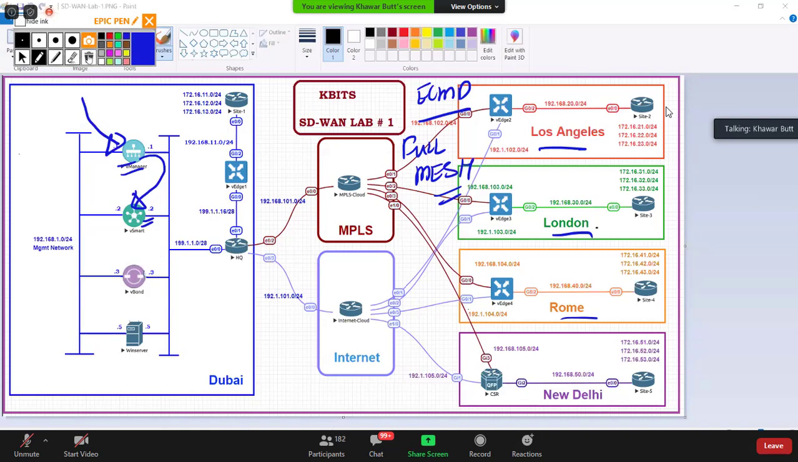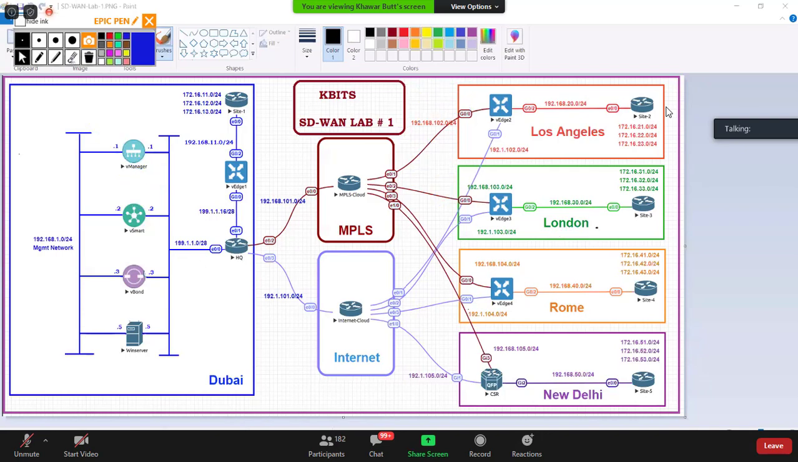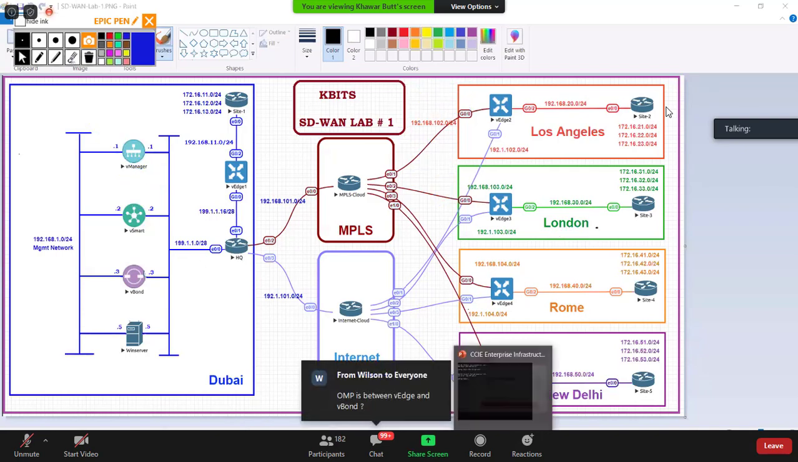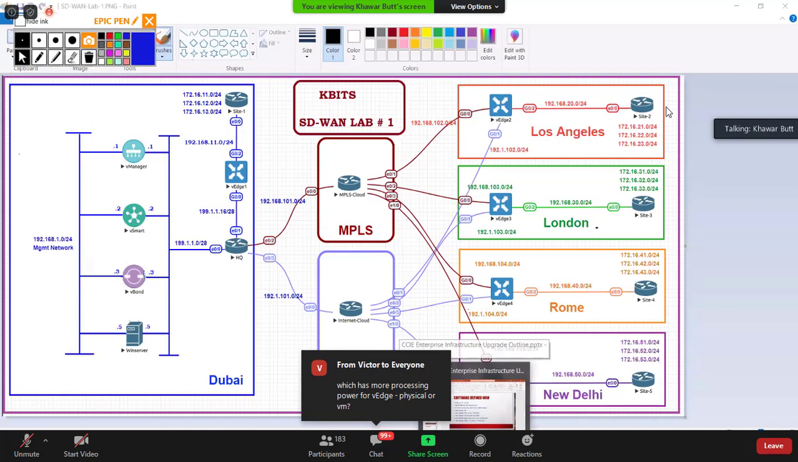Good. So let's see how much we have covered over here. OMP is not between vEdge and vBond. OMP is specifically between vSmart and the vEdges. Definitely the physical, Victor.